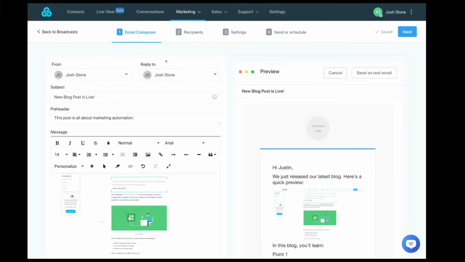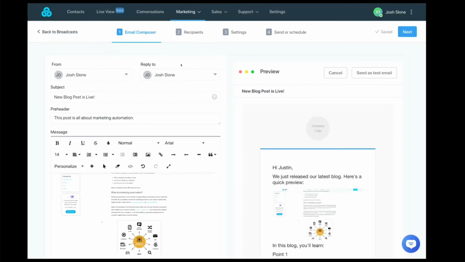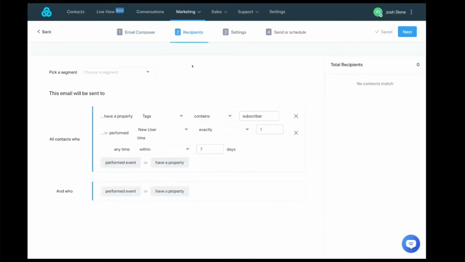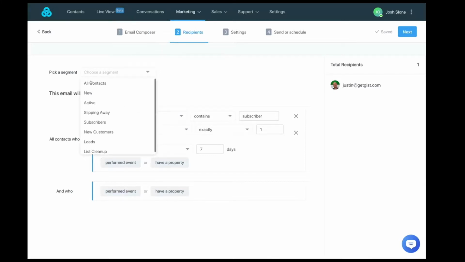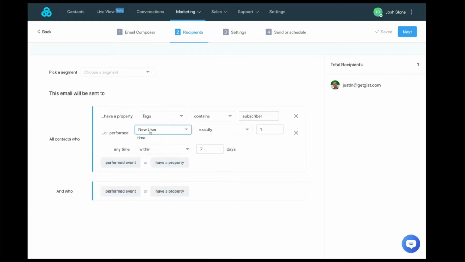And then, of course, your recipients. This is available on every single email, but this is specifically where you would go in behavioral emails to make sure that it's getting to the right person. So in all emails, you can choose a segment. You can also choose whether or not they have a property. So if they have a tag that contains subscriber, or if they're a new user, exactly, within 7 days. So they're new users within the last 7 days.